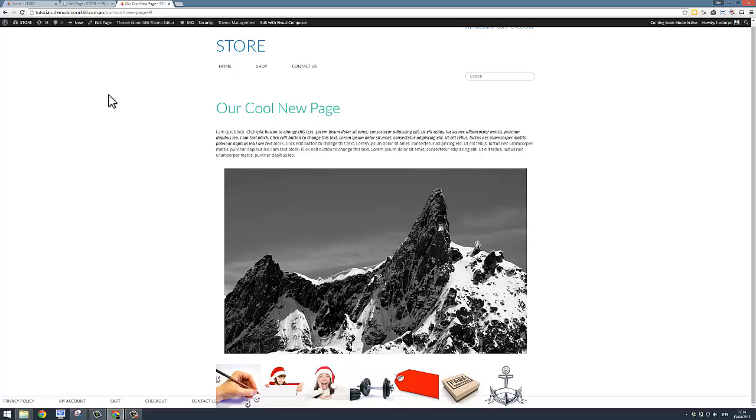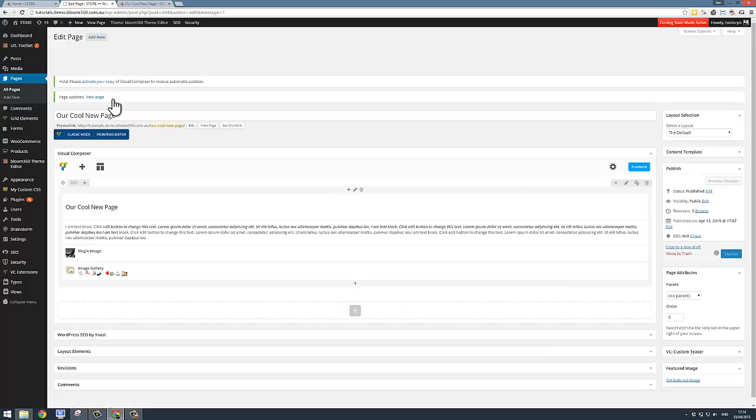And now what we'll do is we'll have a play around with rows and columns. Okay, so one of the cool things that Visual Composer does is it puts everything into rows, but then furthermore it allows us to divide those rows up into columns.